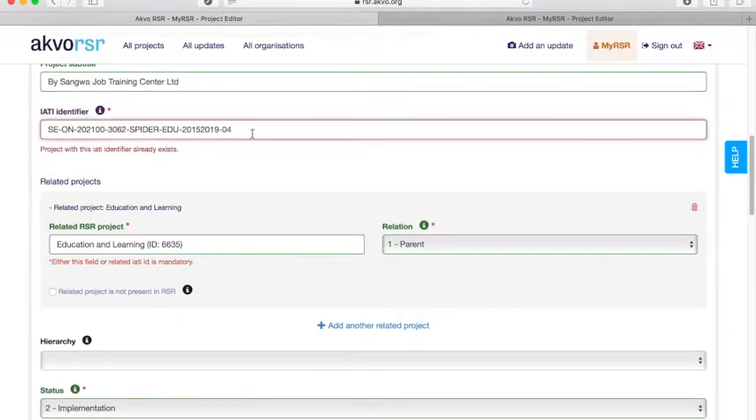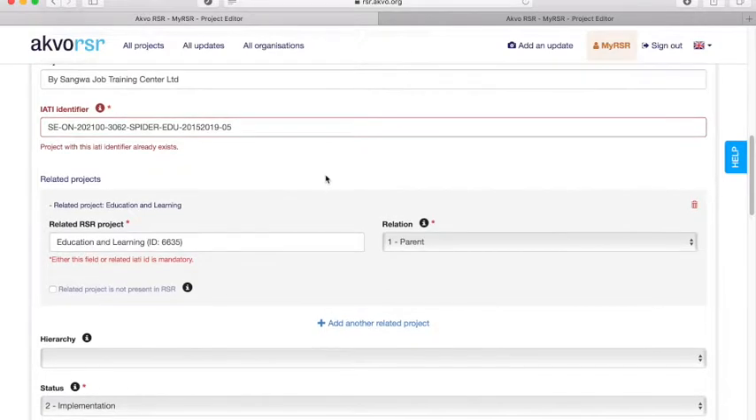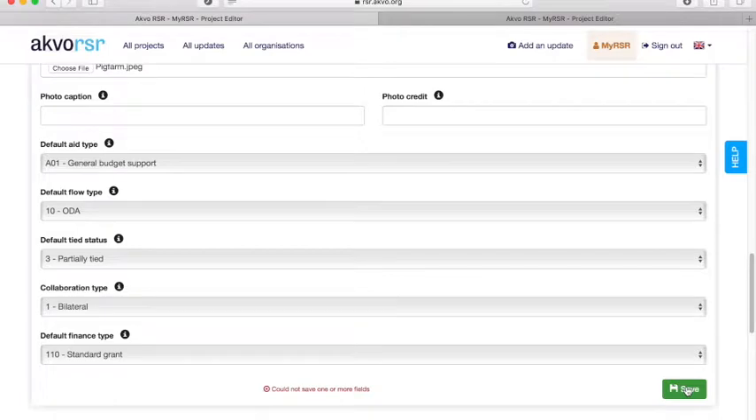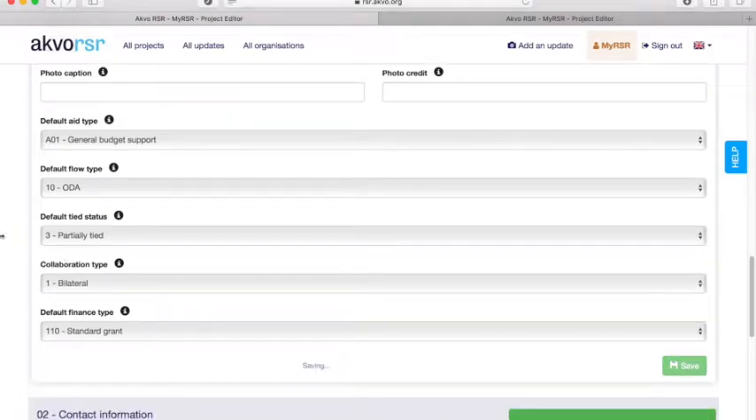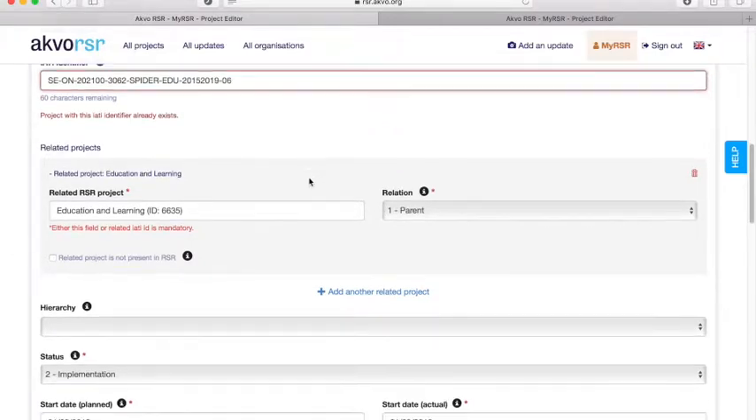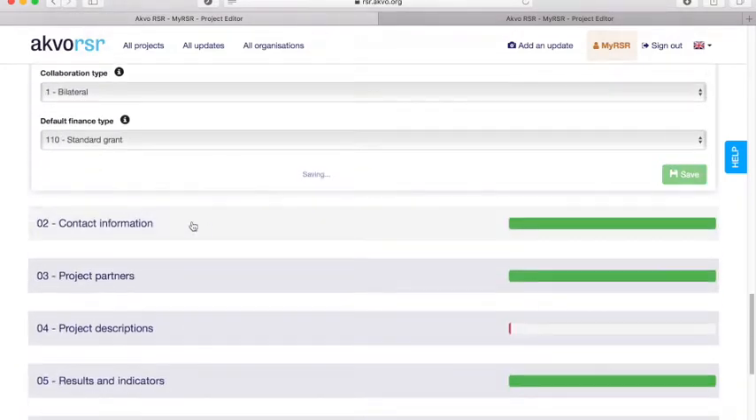Okay, so there's already one. Let's try 5. Change this number. Because they need a unique identifier. Already exists. Okay, let's try 6. All right, it was successful.